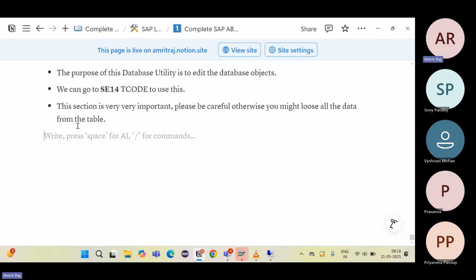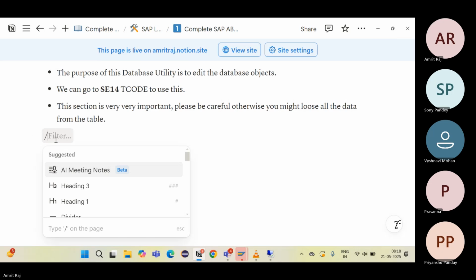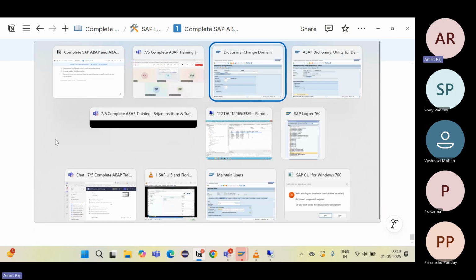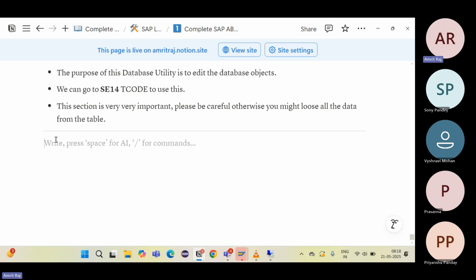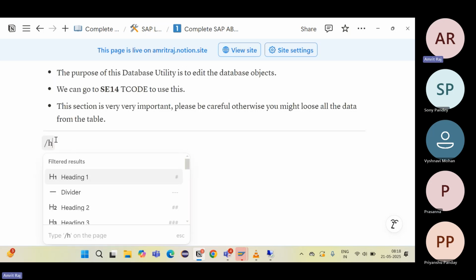Everyone, is it okay? Prasanna, Vaishnavi, Sony, any questions? Do you have? No, Raj. No. Yeah, and all right, till now this is okay, right?